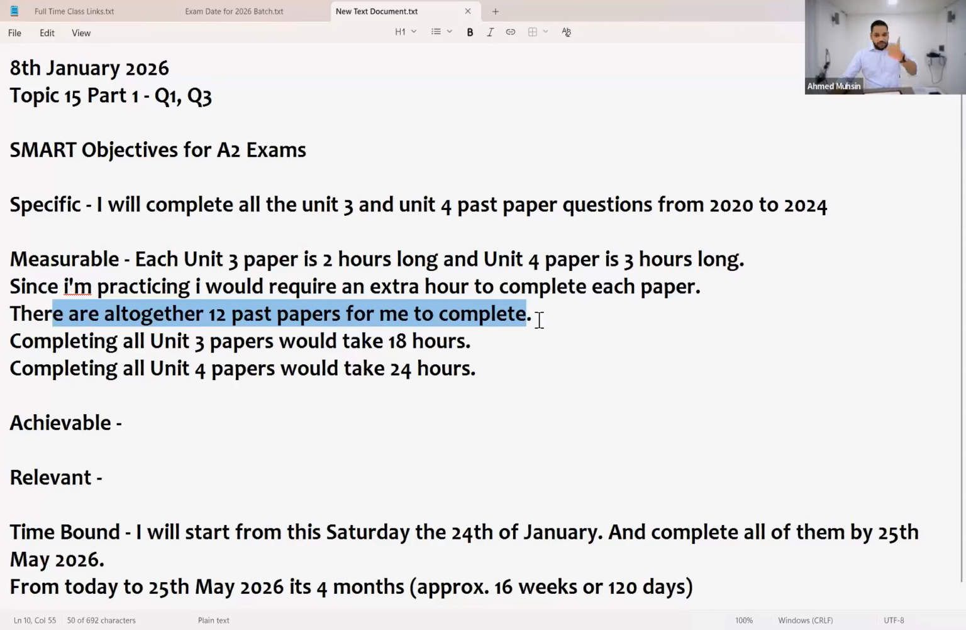Isn't it? 2020, 2021 has 2, 2022, 2023, 2024. 6 papers. Then Unit 4, another 6 papers. So altogether you are having a total of 12 papers.